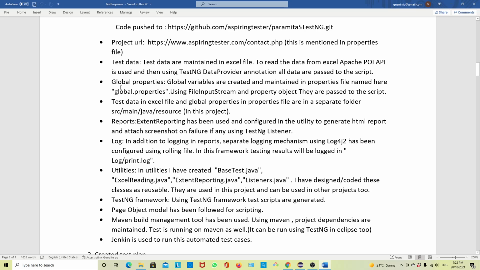And then global properties. We'll create a properties file where we'll keep our global variables. And then test data in the Excel file and global properties in the properties file will be in a separate folder that I will show you. And then we have used extent reporting. In addition to the normal TestNG reporting, we have also included extent reporting features.